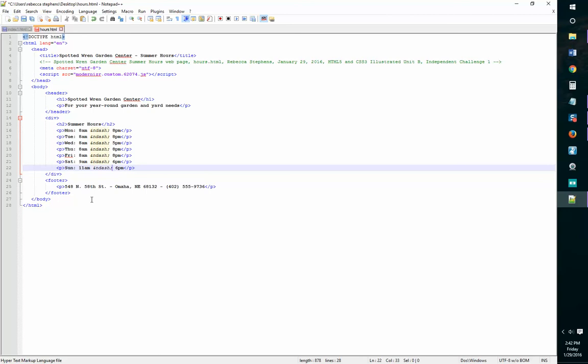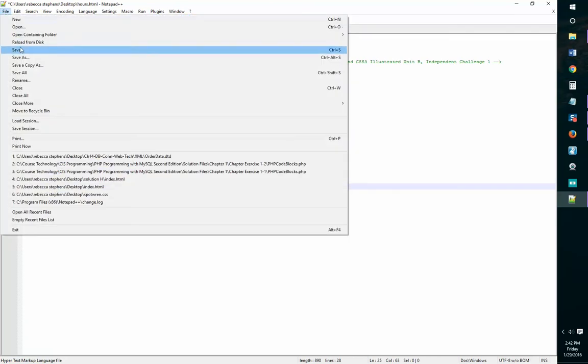And then for the dashes here, we want the ampersand pound 8226 for both of these. And that's going to give us the bullet like that. That's on page 37. Save your changes, file save.